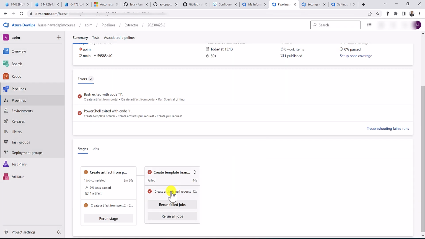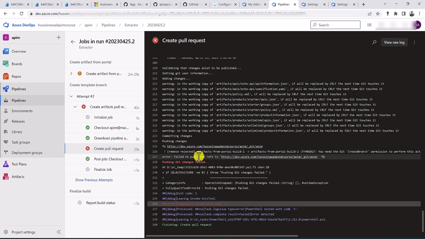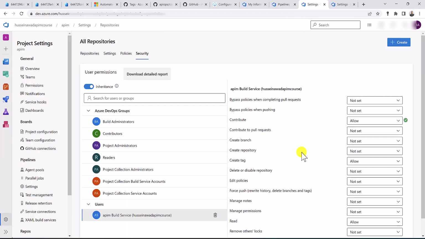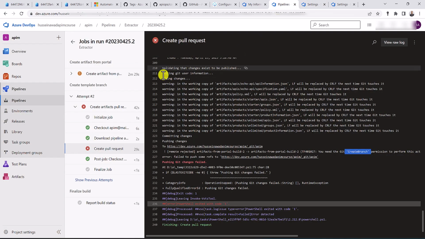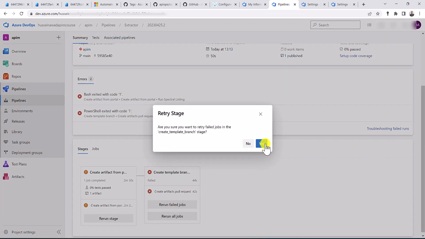And the second stage failed again. So let's get in there and see what's wrong. As you can see here, we need to allow permission to create branch. So let's get back and allow create branch for APIM build service. And let's get back and run our stage one more time. And we are going to see the last error.